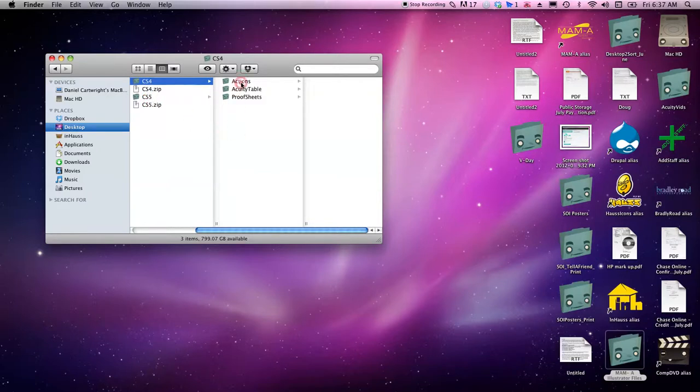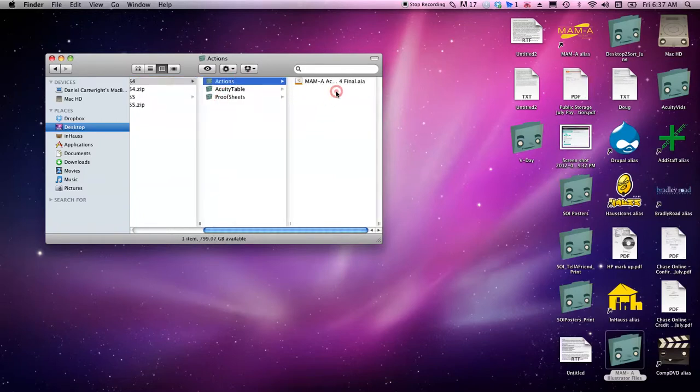Alright, in these files you'll find the actions, acuity tables, and the proof sheets. The action will just have the simple action. You'll want to save this in case you have to reinstall Illustrator or you have a computer crash or something. So definitely back this up on a disk when you have a chance. The first folder, the actions folder, just has the actions which you can load into your Illustrator file.